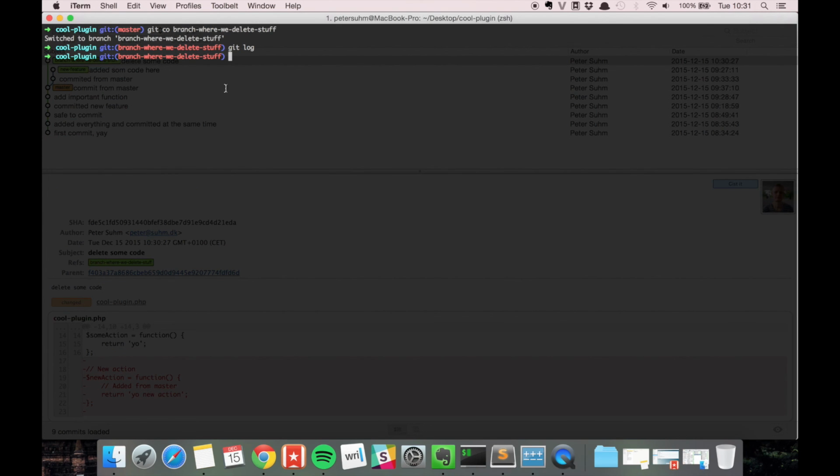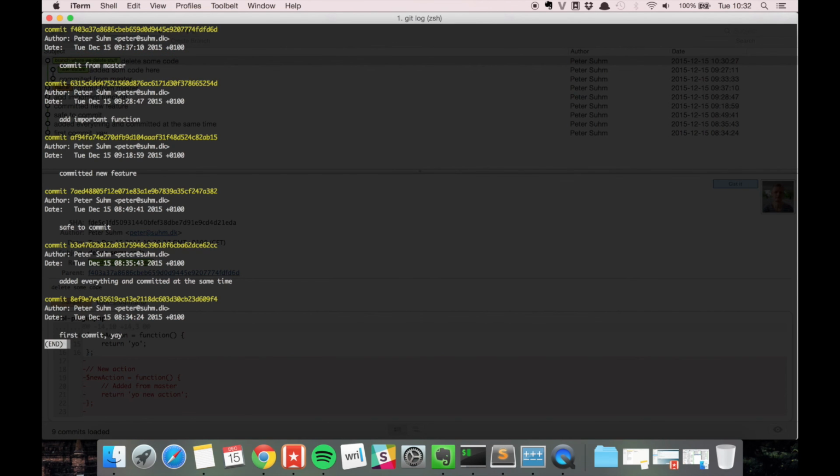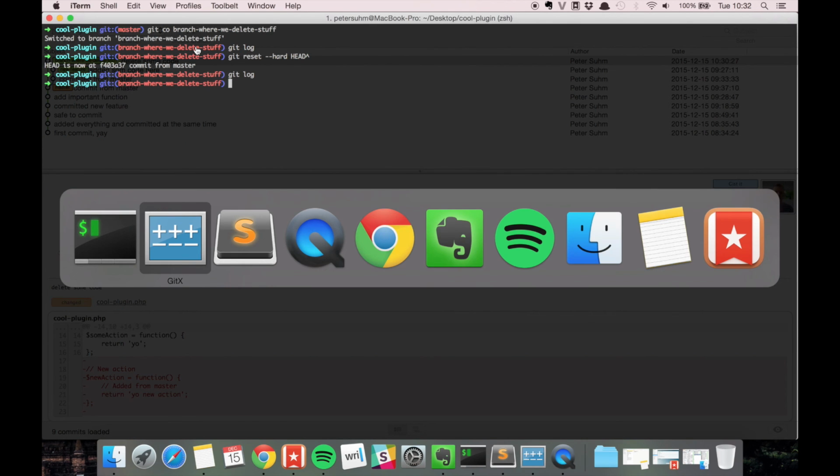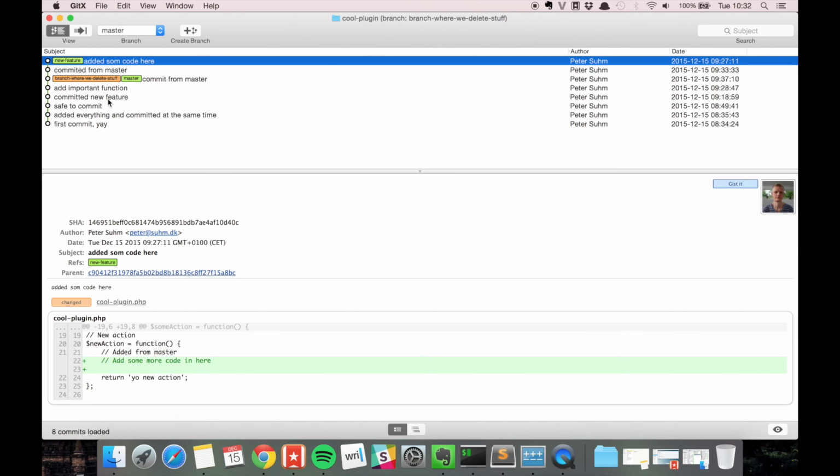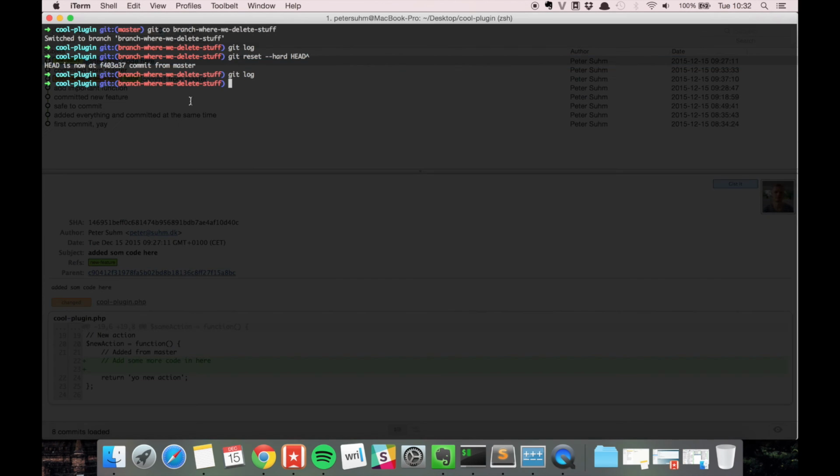and it's just the latest commit, so we can type git reset and this time we're going to do a hard reset of the latest head. Run that, and if we look at git log now, the commit has disappeared, and there's no way to get it back actually. It really is gone. And if you look in git x, it's gone as well. So that's the power and the danger of git reset, so use with caution.